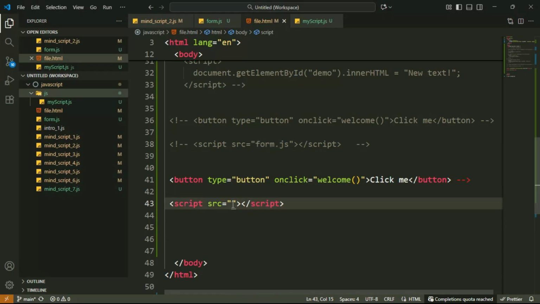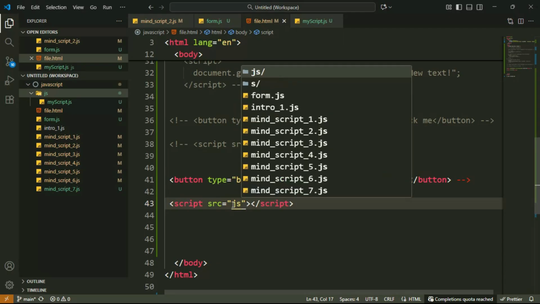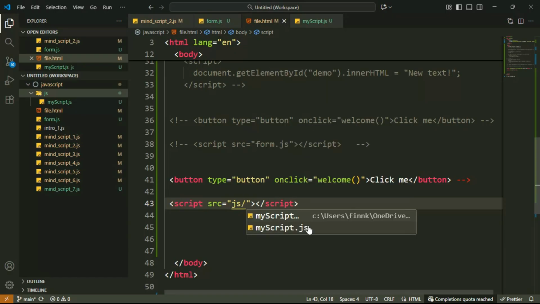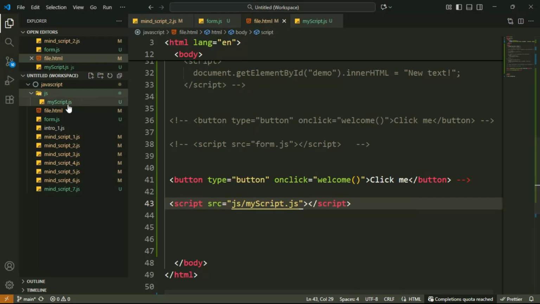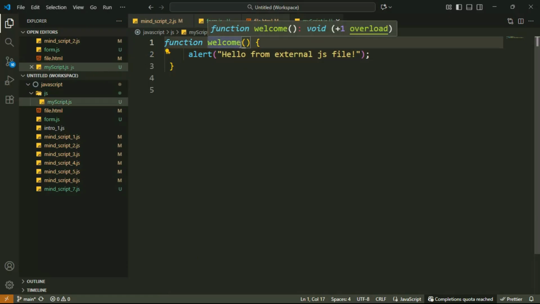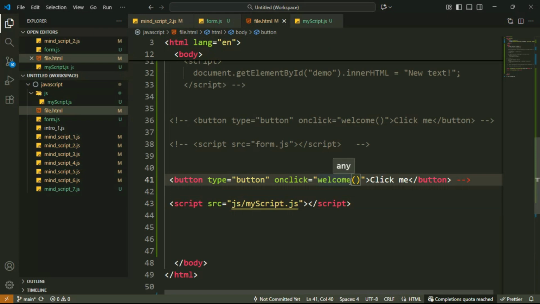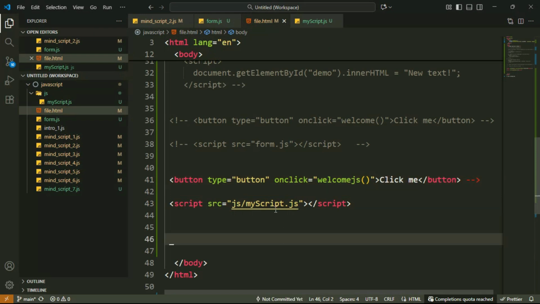Here you have to write your folder path. It is very simple, like JS, and also the recommendation here is JS/myscript.js, and inside it we have the same function that we have here. You will write welcome JS here. Then it is easy for you to understand. Now you see how you can use an external file through a folder path.